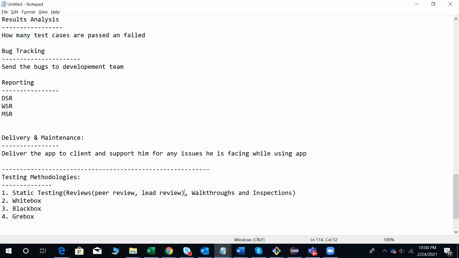The first one in static testing is reviews. Review means verifying some document. It may be a test plan document, test scenarios or test cases, or a requirement document, anything. We are going to review the documentation to see whether it is correct or not, and whether we are following the company standards or not. That is about reviews.